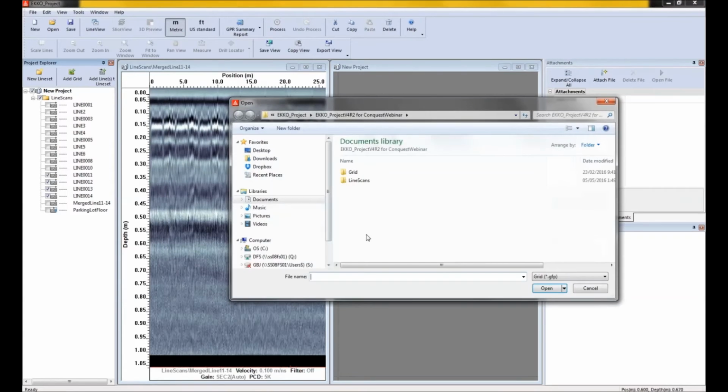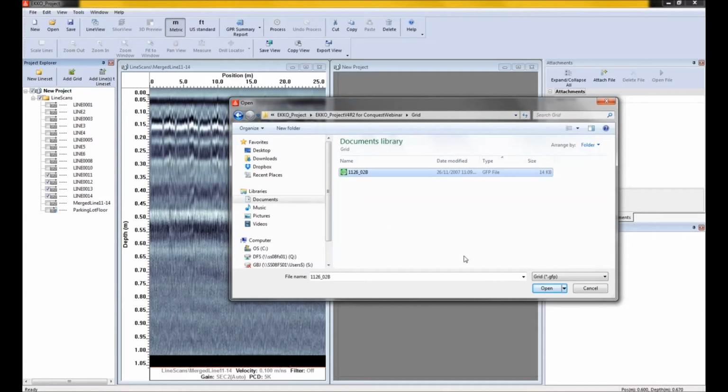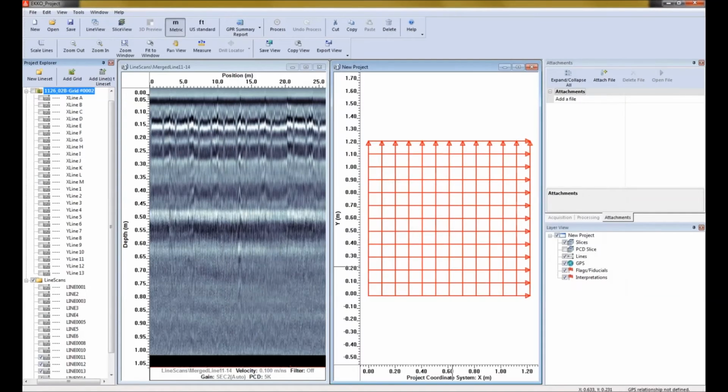So I'm going to go into Add Grid. I'm going to find my grid folder and open that up, and inside there's a GFP file. A GFP file is a file that contains the grid geometry, and that's the file that Echo Project opens. So I select that file, I open it up. Notice now we have something to see in map view, and that's the map view window, that's the grid.